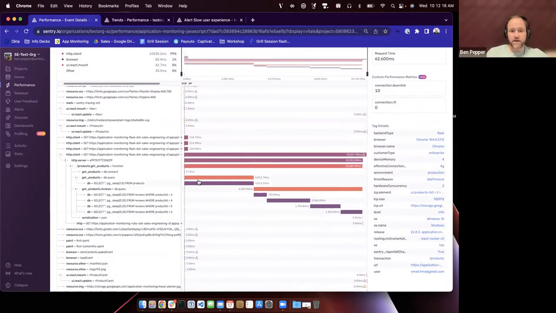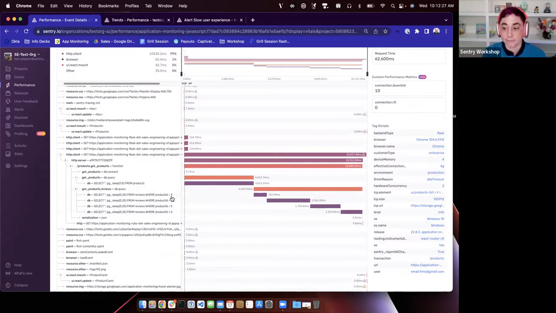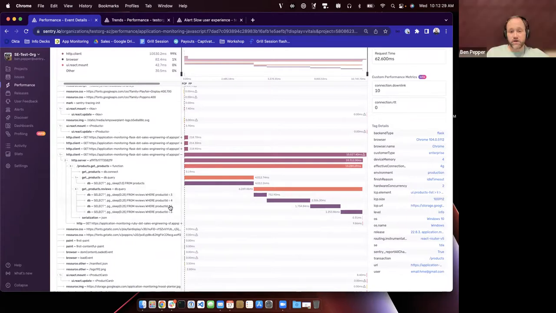So I see the spans broken out a little bit more. And I can see that you guys just have sequential database queries as opposed to select all from products, and just leave it at that. So this is where you can actually go and have your team fix this exact problem of, hey, why are we doing sequential database queries? Let's just grab everything from the table and ship it out to the front end.